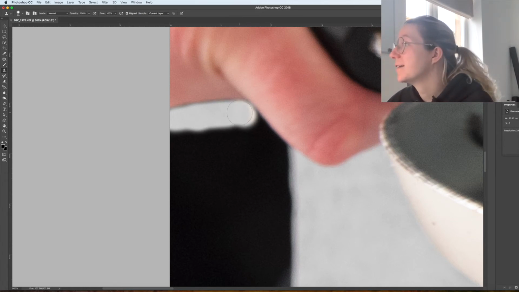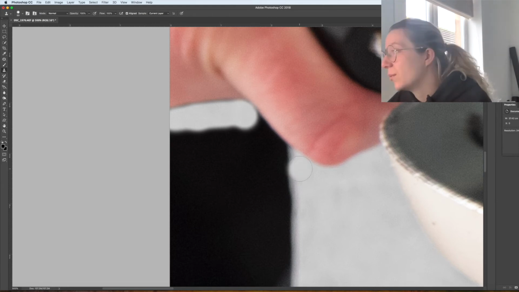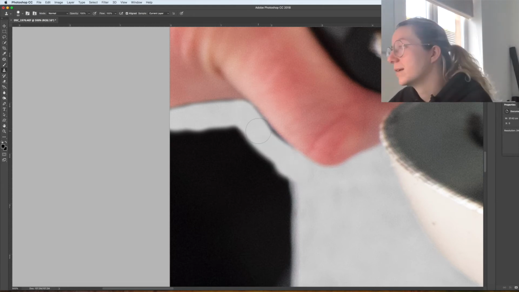And when cloning in, don't forget to watch what your brush is cloning in. I just started to clone some of the pan in there, so I had to reselect where I was cloning from. So I'm just going to whiz through this and get all of this done, and then I'll show you how it looks.